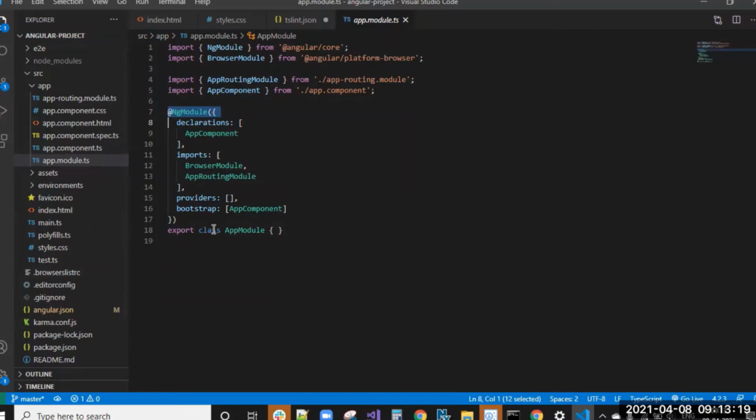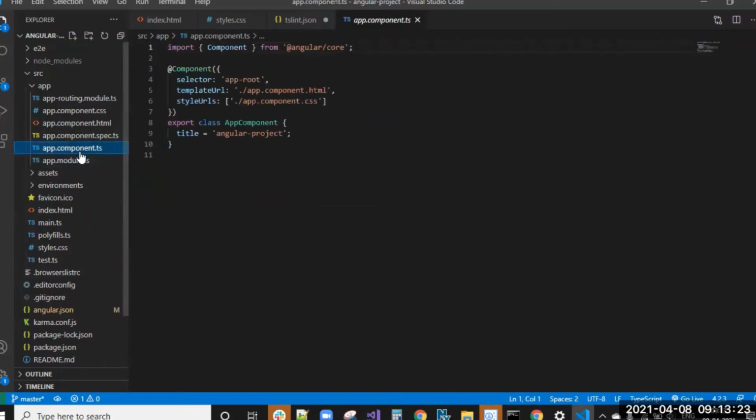Okay. So app component, right? Bootstrap of app component. Now it will come to the app component.ts. This is also one decorator only. Inside that is templateUrl. This templateUrl is nothing but the HTML file reference, which you give here.